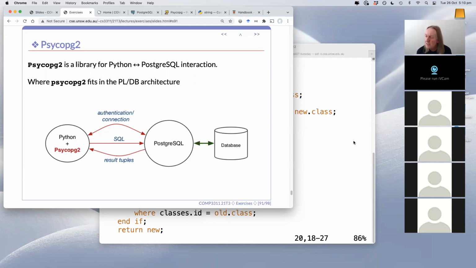So Maria's question, how do we know whether the result set is a list or a dictionary? It's a list defined by PsychoPG2. In fact, it's a list of tuples, Python tuples.